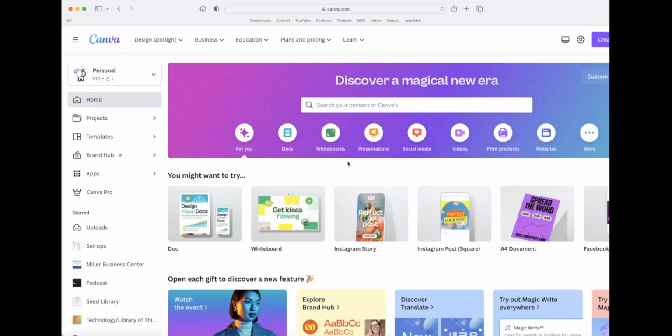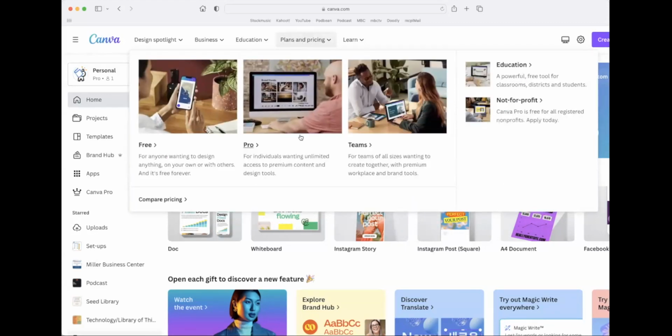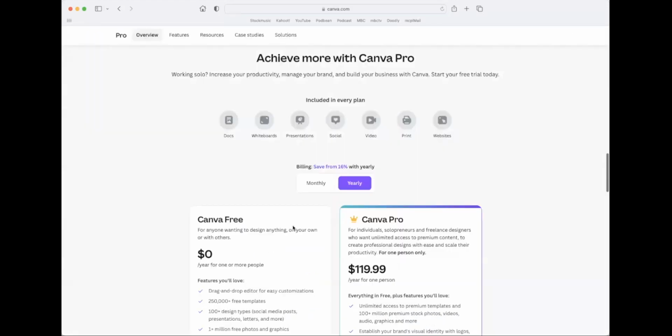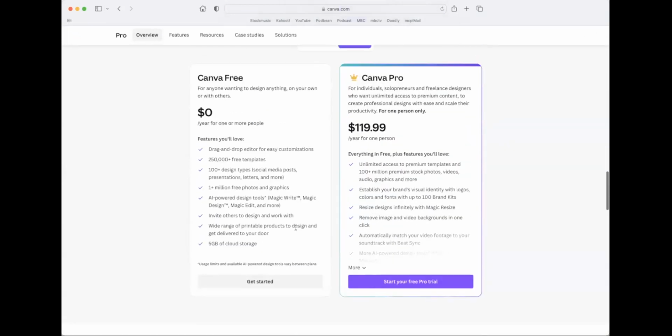Now, the pro version, as far as I can tell, is about $10 a month. If you pay for the year, I believe it's $120, which is not terrible. You can see here, Canva Pro is $119 for one person. Most of you are probably sole proprietorships, single users. There's nothing that says you can't share this with someone in your office. Give them your username and password.